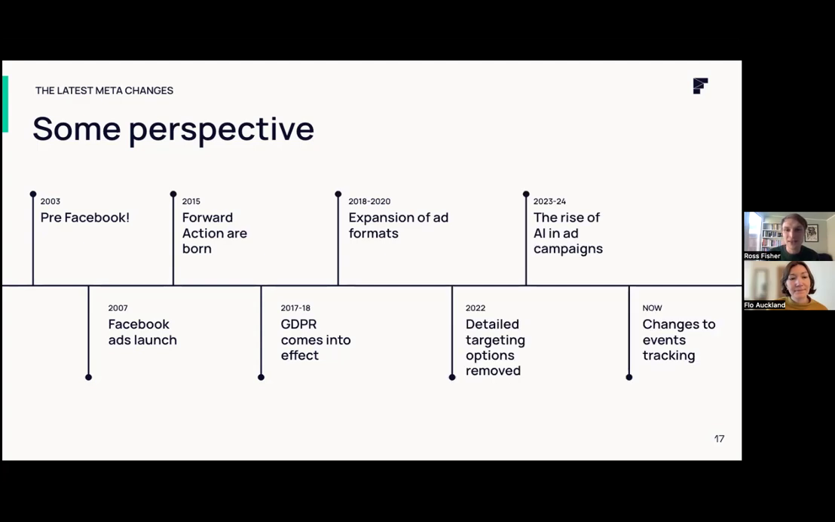And even in the last couple of years, we've seen detailed targeting options removed within Meta. So again, that was something that was a lot of concern, particularly amongst people who are doing really granular targeting. That made it much more difficult and meant audiences just had to be that little bit broader.